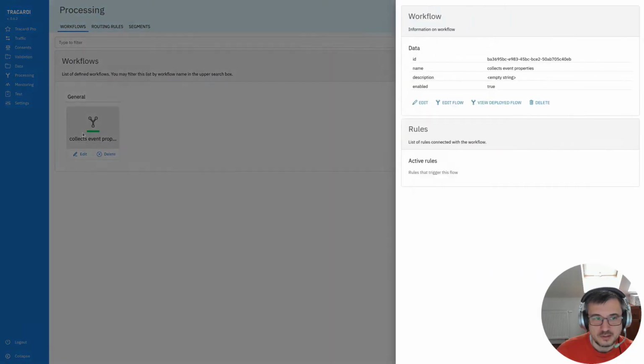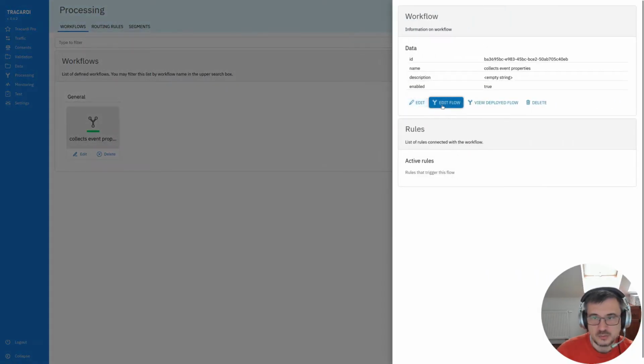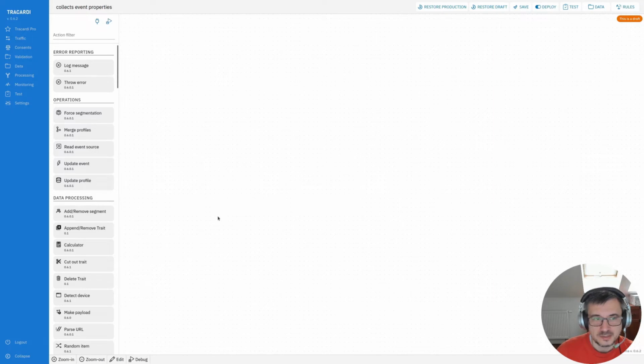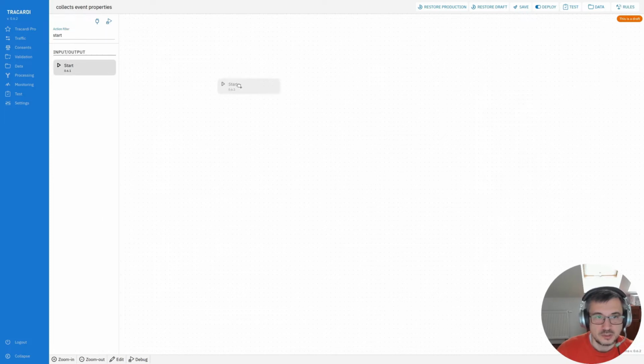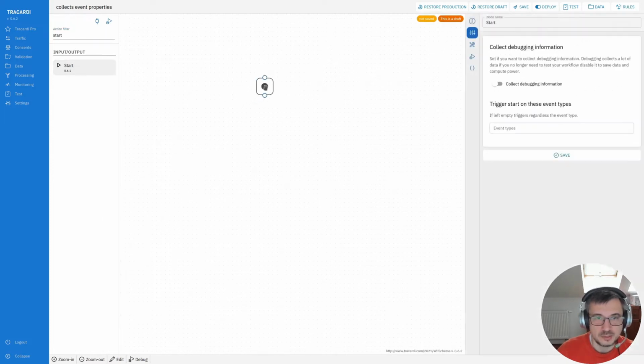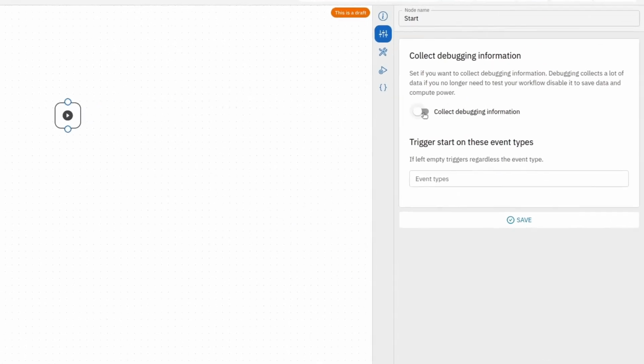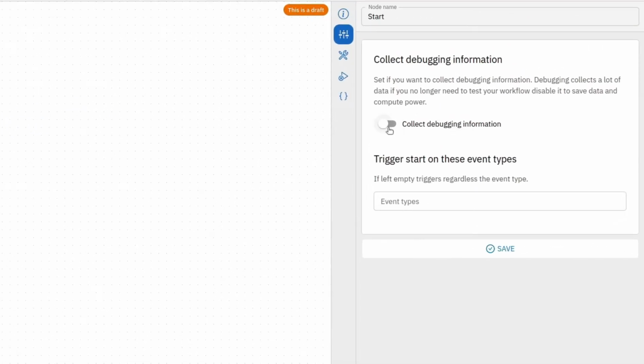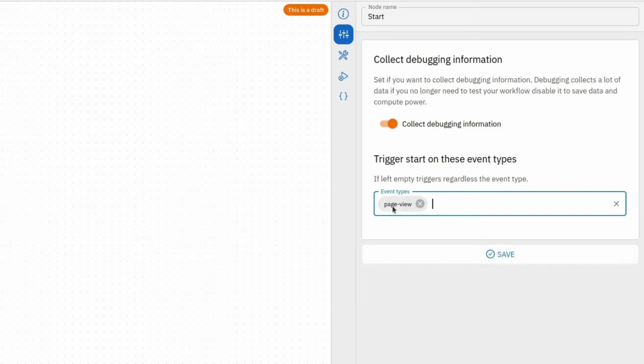Here we go, we have a workflow. You can go and edit the workflow, and this is the main part of the system where we process every event that comes into the system. So let's filter our actions to find a start node. This is where the processing begins. You can double click on this node and you can see that we can collect debug information with this node. It means that later on we can see what happened when the data was processed. We can also limit the workflow to work only on certain events, so I will do it so that it will work only on page view.